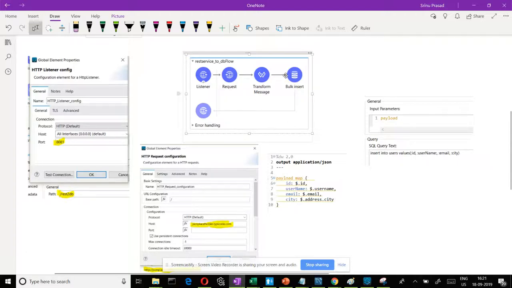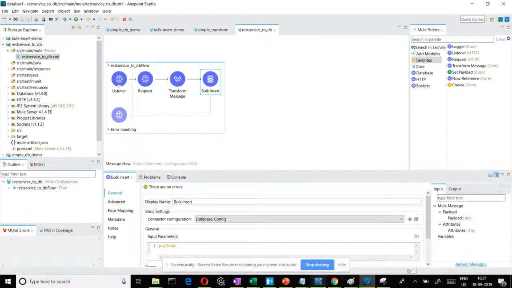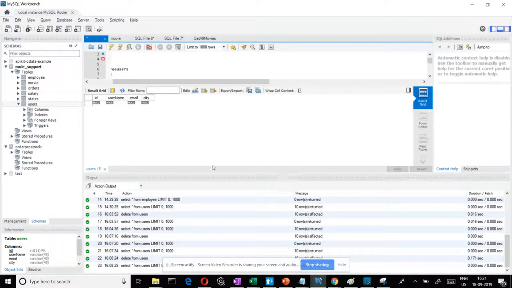And finally, the configuration of bulk insert. I want to insert the payload. After transform message, the payload is prepared with this information, right? And that I want to insert, and this is the insert query: insert into users ID, username, email, city. Right now in the database there are no records.